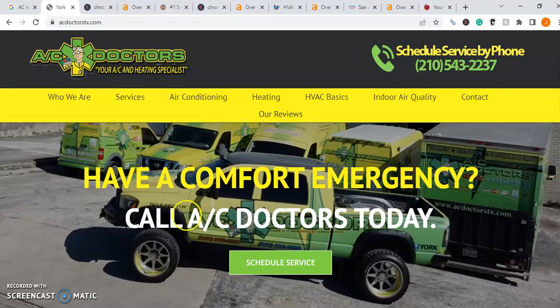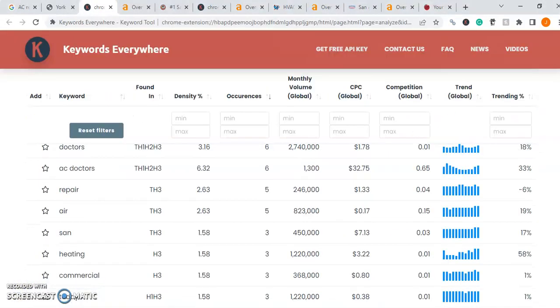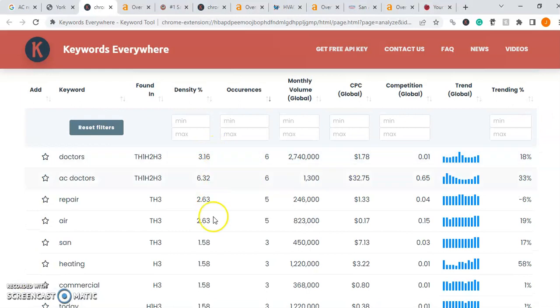So let's take a look at your keywords and see if they answer those three main questions. I use a tool called Keywords Everywhere. And if we scroll down here, you'll see your keywords from most used to least. Like I said, we're going to focus in on those first 6, and we'll talk about what they should be.